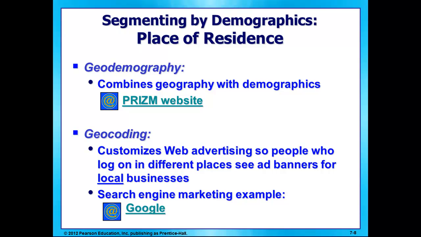Another very interesting use of geographic segmentation today is based on mobile marketing, where based on people's location as indicated by their cell phone, ads can be targeted very specifically at the local level. And this local targeting is something that is the next growth frontier both for Google as well as mobile marketing applications.